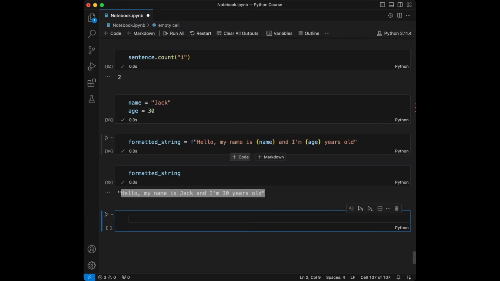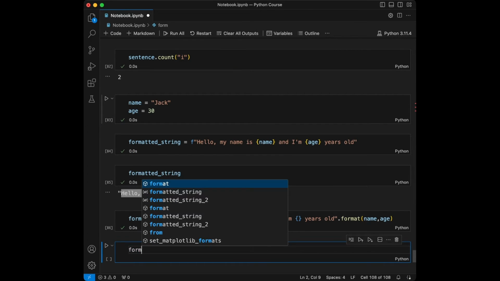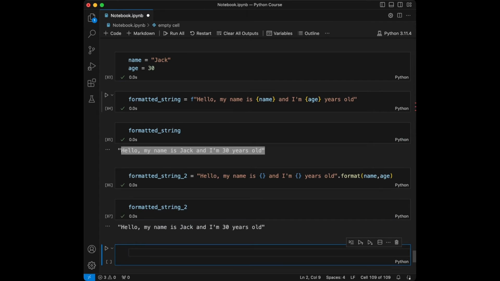Also, we have another one, the format method, like we can say formatted string 2, and it's going to be hello, my name is, empty curly braces, and I am, empty curly braces again, years old. But after this string we will say dot format, and we will pass the name and age with the order we want to create. So if I call the formatted string again, it's going to say hello, my name is Jack and I'm 30 years old. But this order is really important.